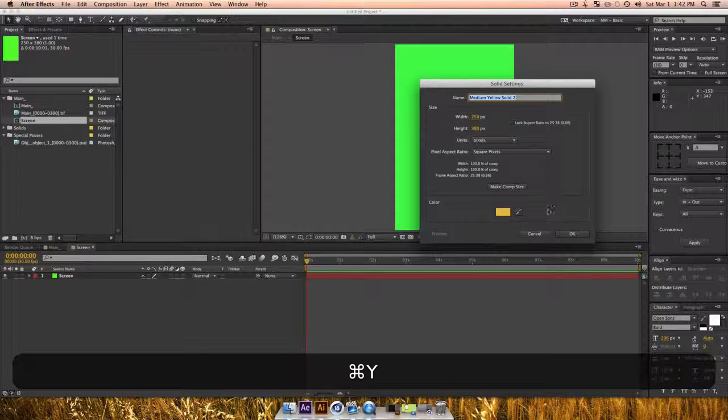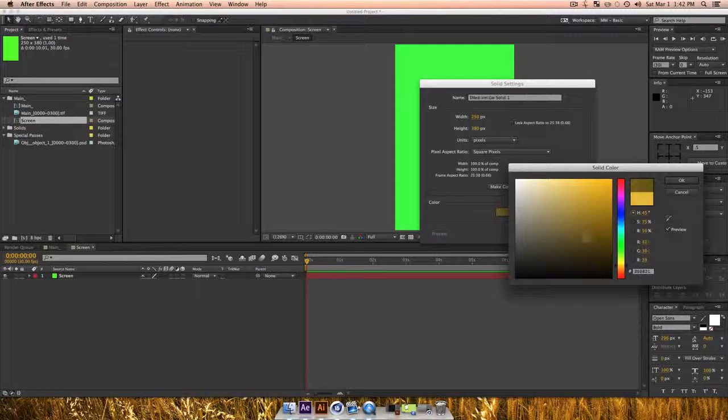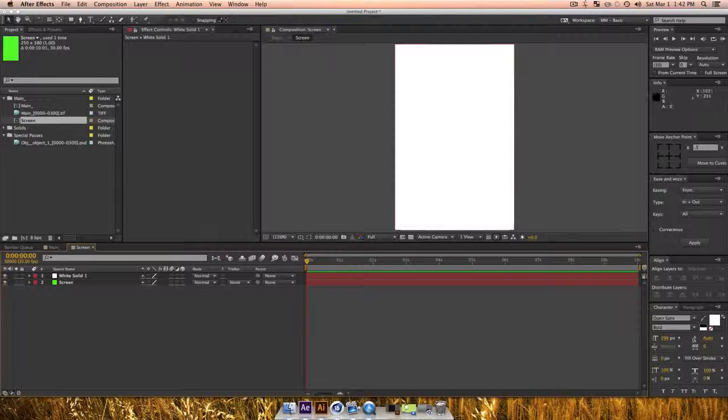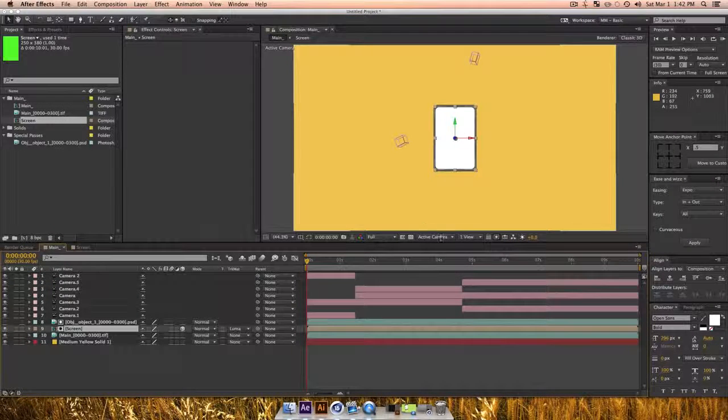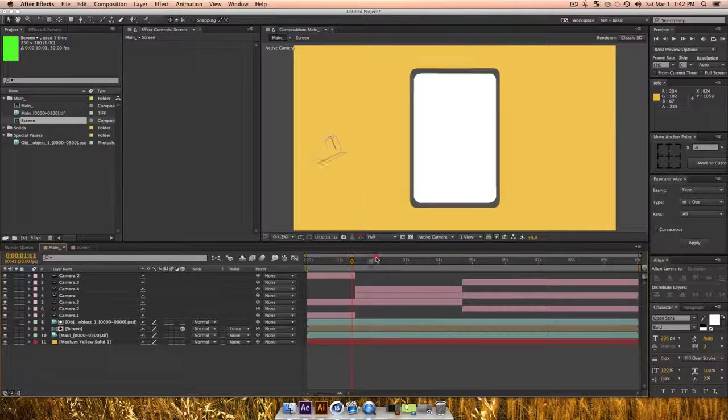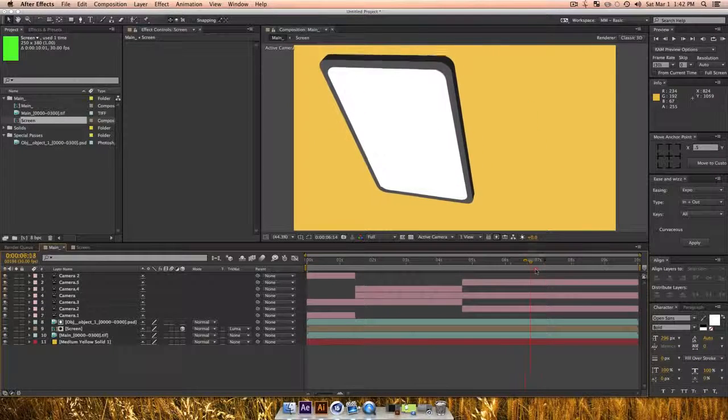So if I change the background here, I'll make it a white, I guess, just to be nice and easy. I can change whatever I want in here, and it's going to be actually changed in our composition because it's a 3D layer. So how awesome is that, guys?